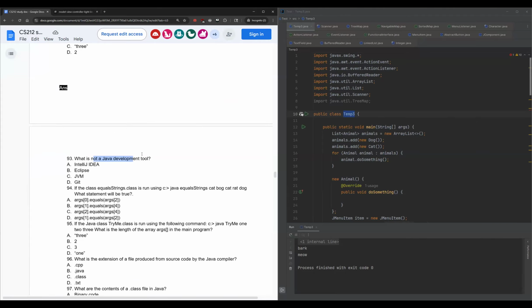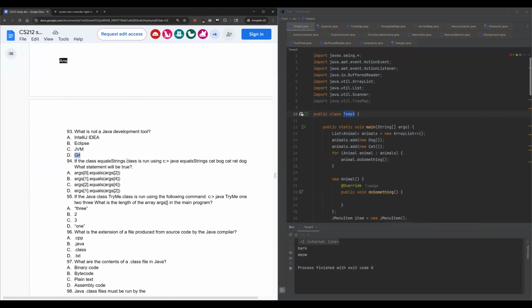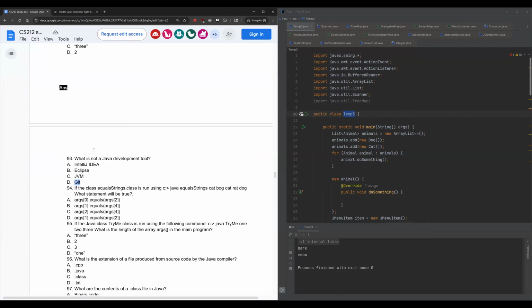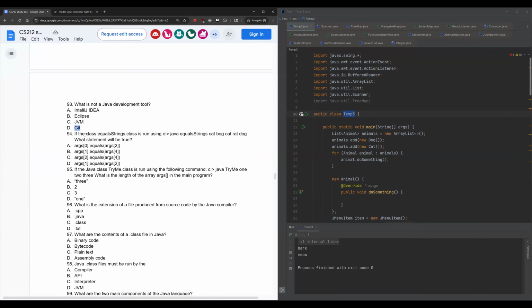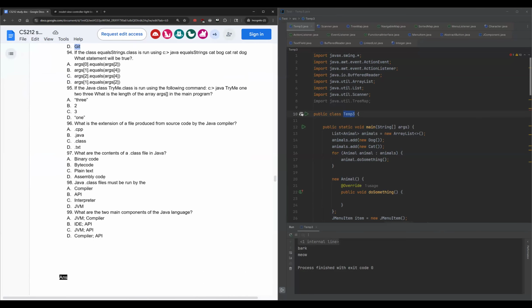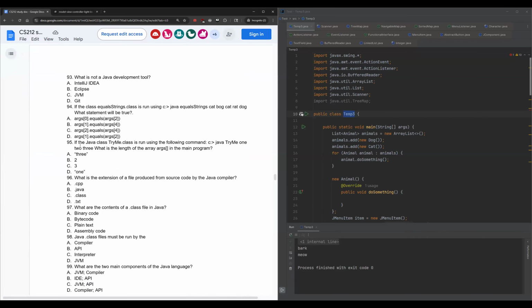What is not a Java development tool? Git, right? What? Oh yeah, wrapping up. Let's see what time it is. 9 o'clock. Well, these are kind of good questions though. Let's just get to 100, eh?